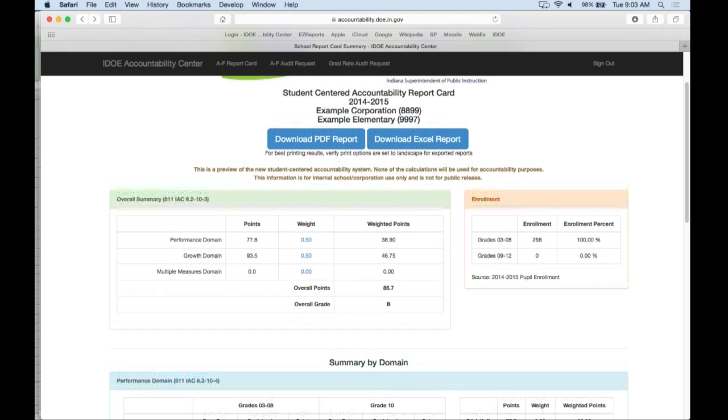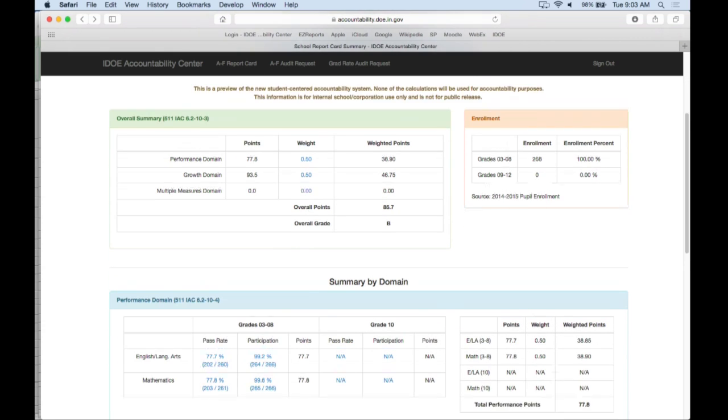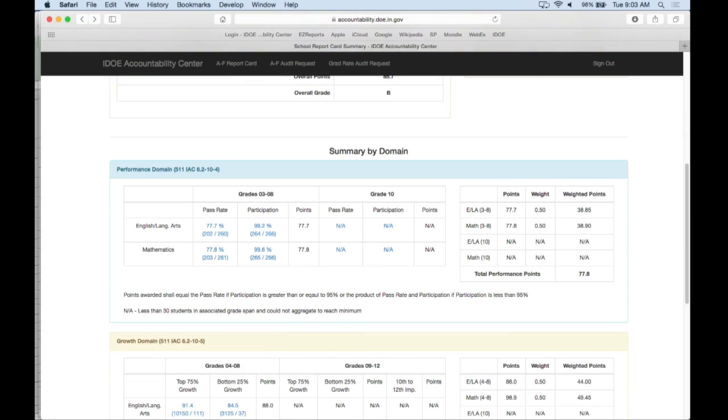Scrolling down, each of the three domains is listed with how the points are calculated for that domain. Each domain summary has two sections. On the left is a breakdown of the unique indicators of each domain and the points calculated for those indicators. On the right is a summary of the points for each indicator and then the total points earned for that domain.